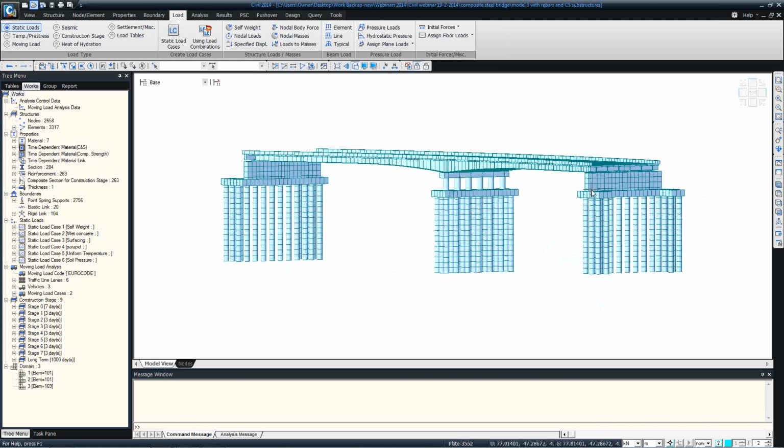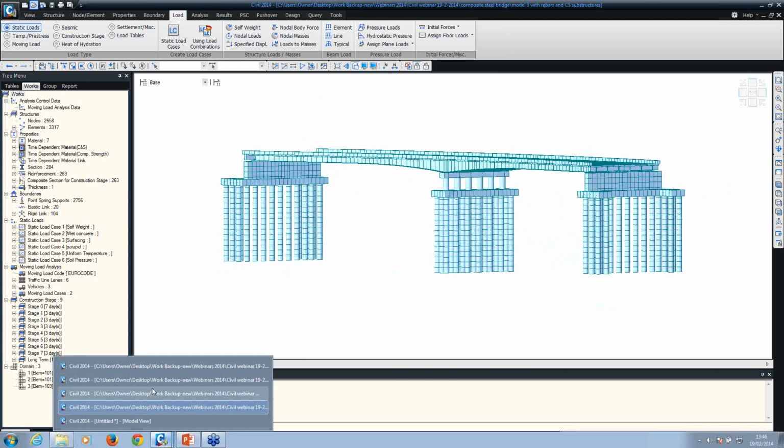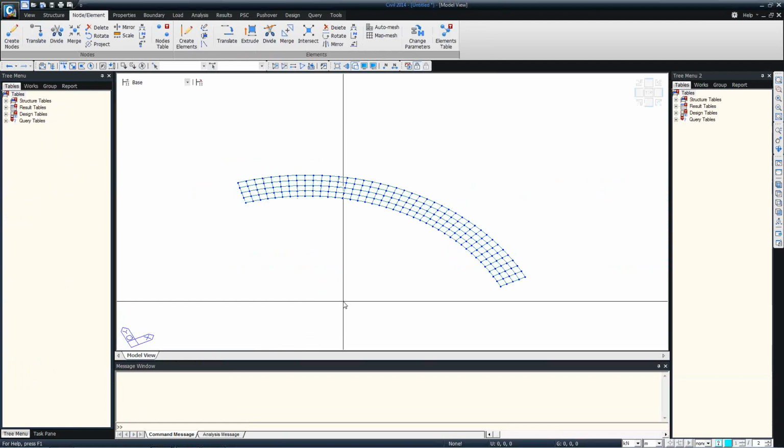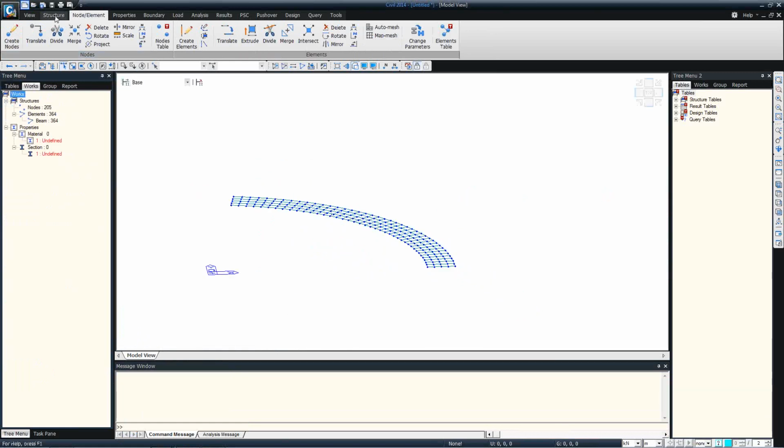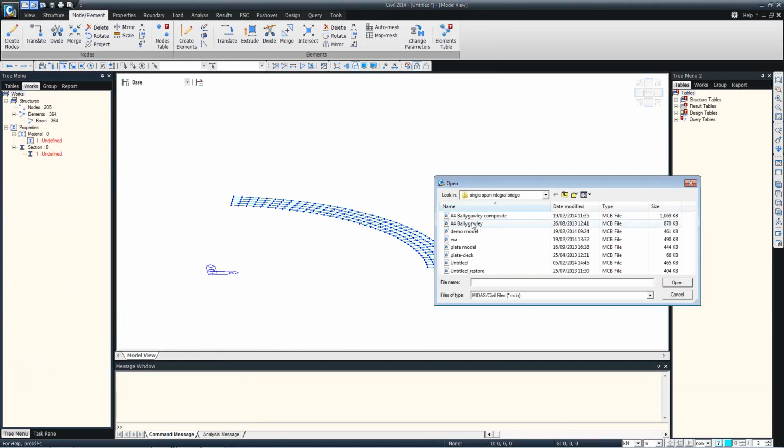And the cross bracings, to model these cross bracings, I'll go back to the model here and just quickly open up.